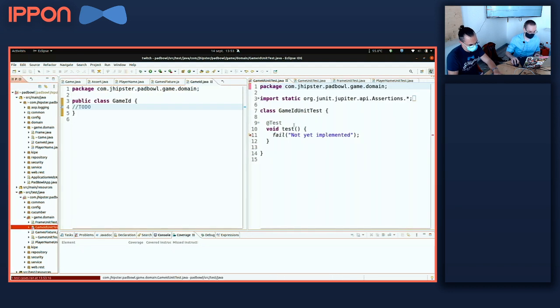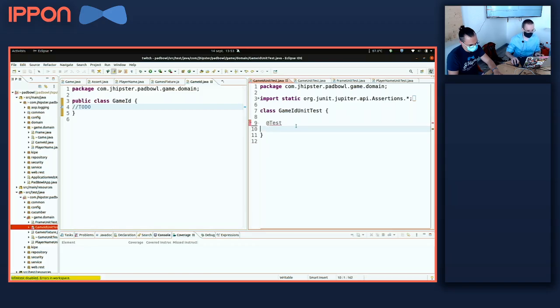My first test will be, okay, the default constructor of a game should get me a unique ID. That's as simple as this. I don't need any other things right now. So: should get random unique id from default constructor.